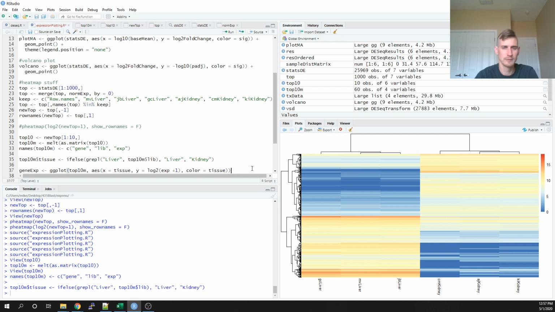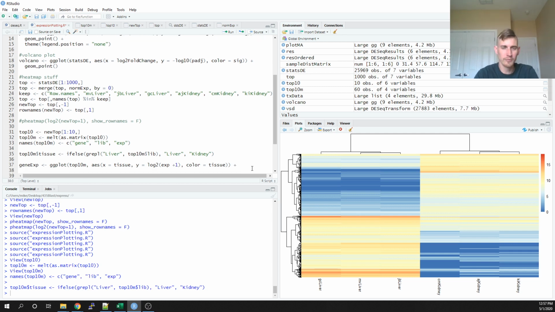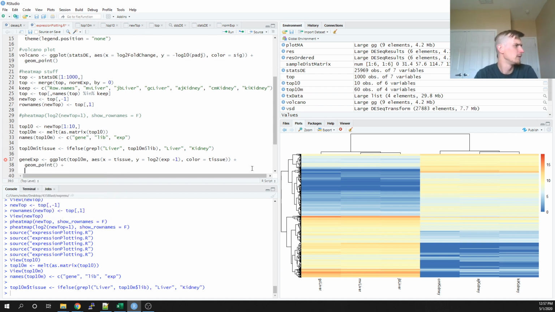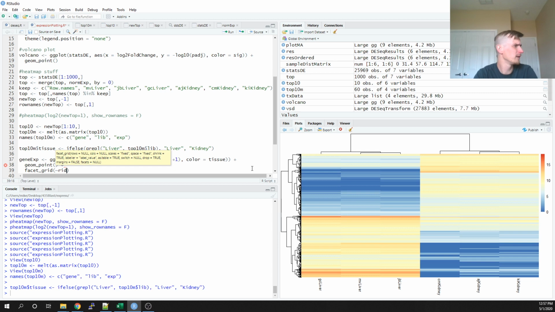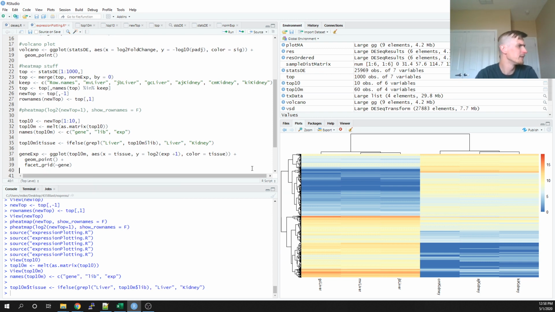So this is a geom_point graph. We'll see. And I'm going to make individual plots. So I'm going to use facet_grid to give me individual plots of these points for each gene. So let's just look at that real quick.